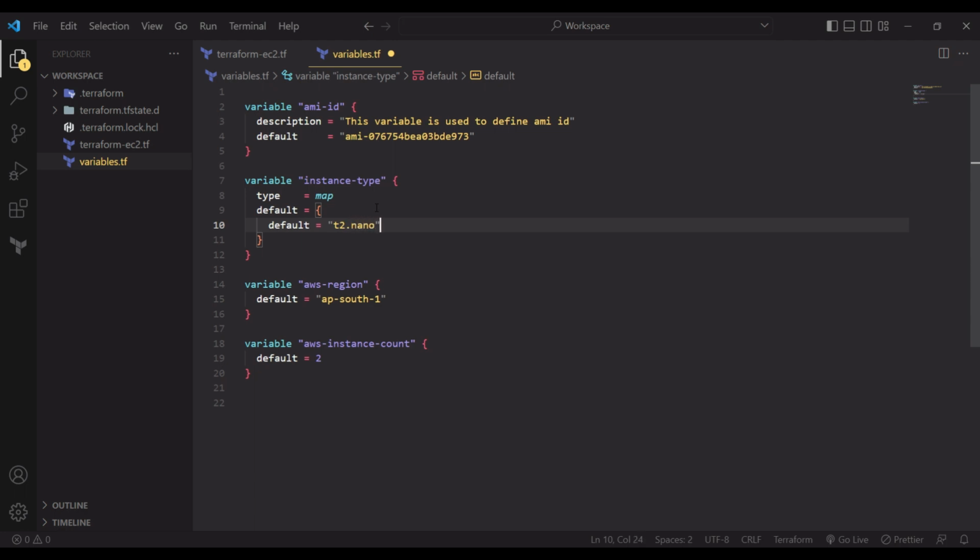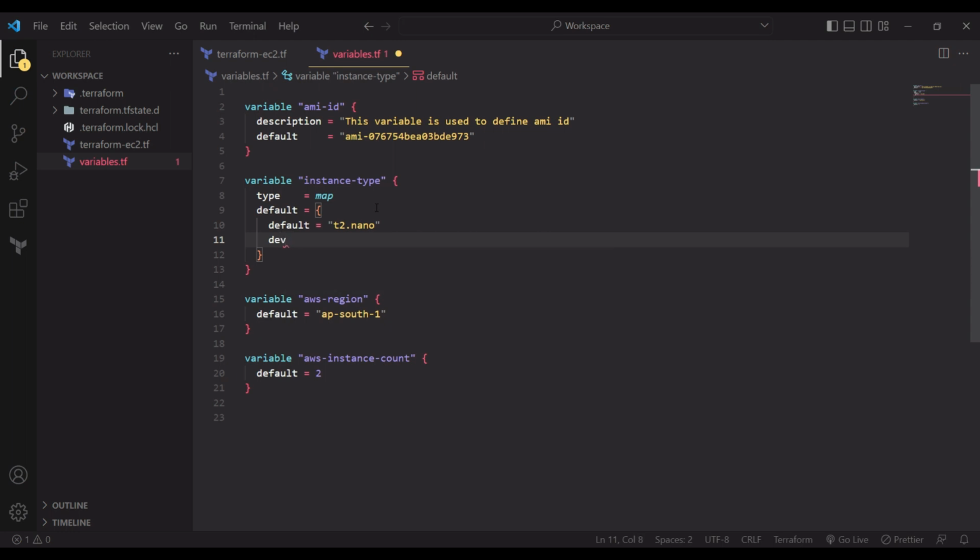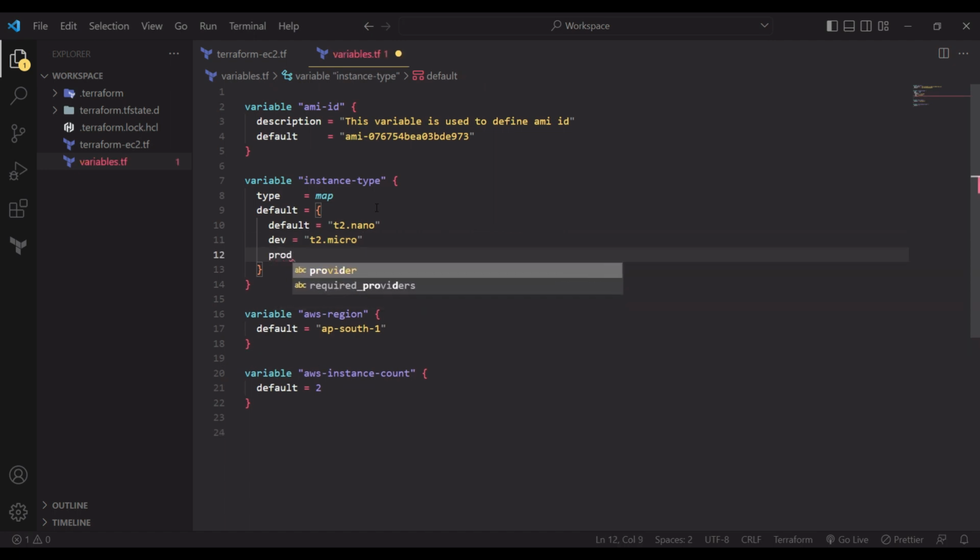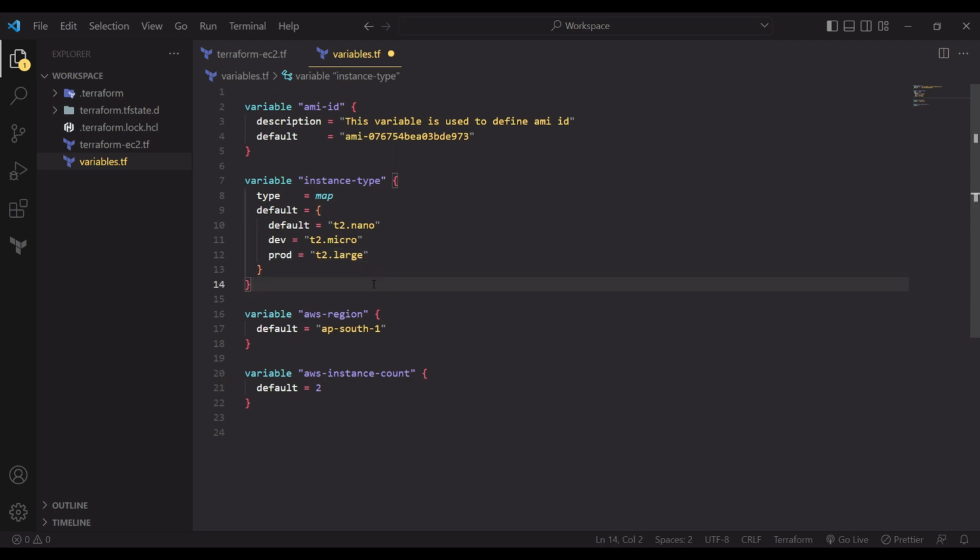Okay, and for the development environment, we can use t2.micro. Okay, and for the production environment, prod, we can use here t2.large, or whatever instance type you want to use, you can use it. Okay, so I saved it, and I just downloaded one plugin, so it's getting formatted when I save it. So I don't need to validate or format it using the Terraform command.